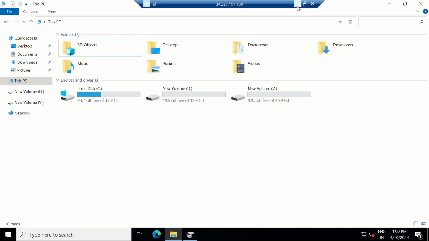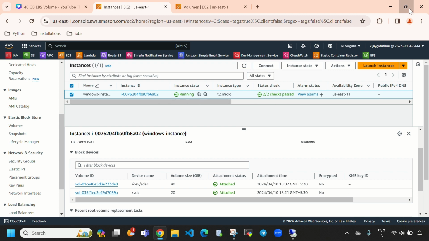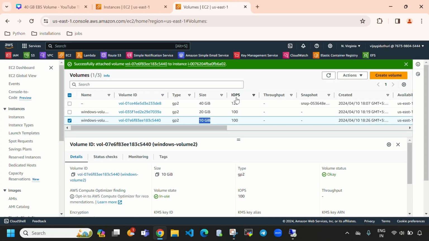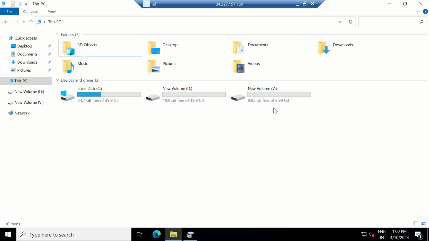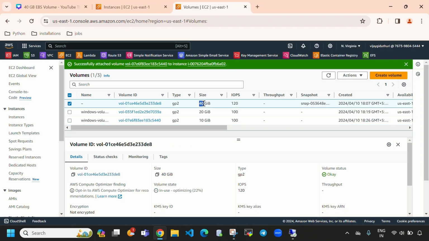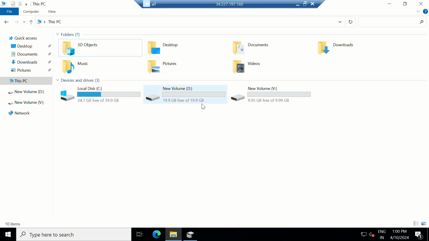So let's come here and let's detach those volumes. Yes guys, this is all about this video. In this video, we have created EBS volumes, attached those EBS volumes to our Windows EC2 instance, and mounted those volumes. We have also increased our default volume. The default storage which we created was 30 GB, but we increased it to 40 GB and mounted that 40 GB. Here you can see we have done this.